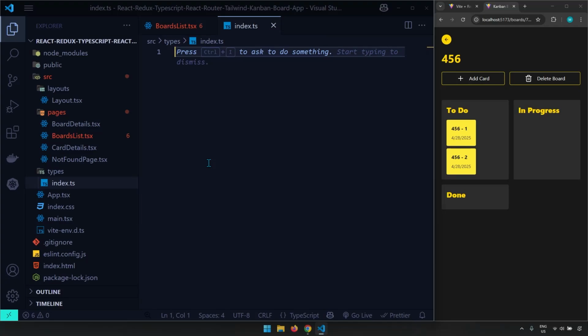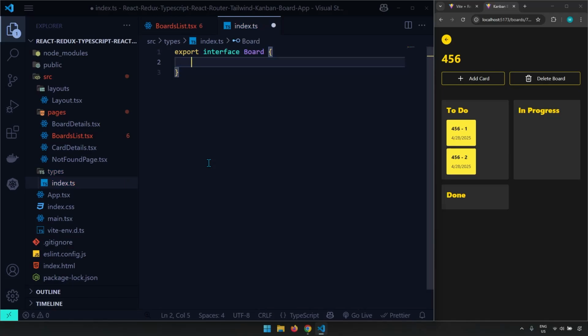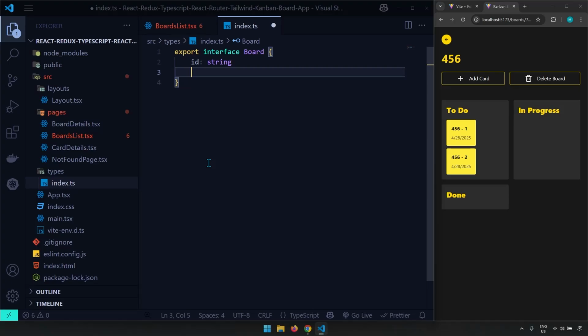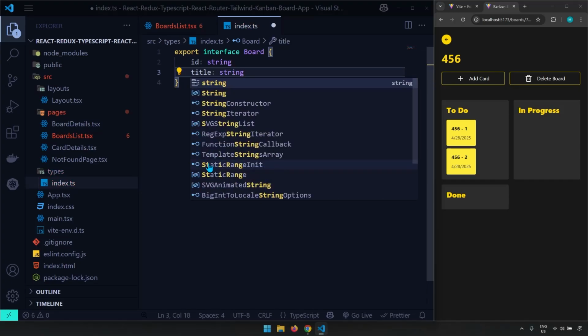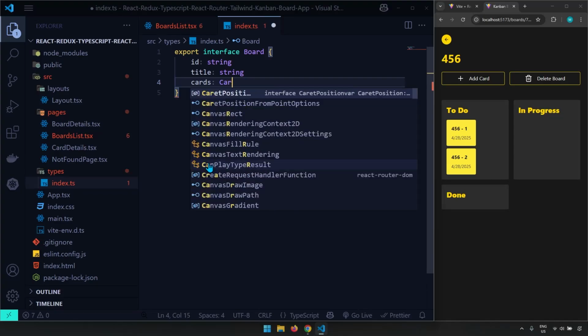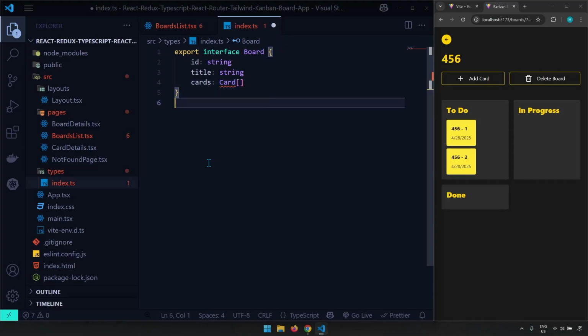Now, we have a board type. Let's create that first. I'm going to go with interfaces. That's my preferred way of doing objects anyway. So we have this board. For every individual board, how many kinds of information do we have? We have an ID, that is a sequence of alphanumeric characters, aka string. And then we have a title, which is going to be of type string as well. But then for every board, we have however many cards there are within that board. Now, since cards are like 1, 2, 3, 4, that's going to be a card array. And that's going to be a different type.